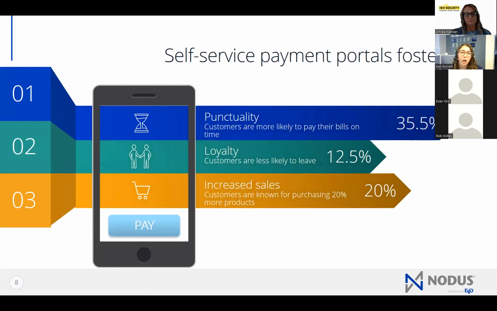And then just a little bit more about payment portals. Not only does it empower your customers and give them control over their own payments, but it can also increase customer satisfaction or customer loyalty because it makes things easier to do business with you. And it's also a great upsell or cross-sell tool as well if you use it that way.